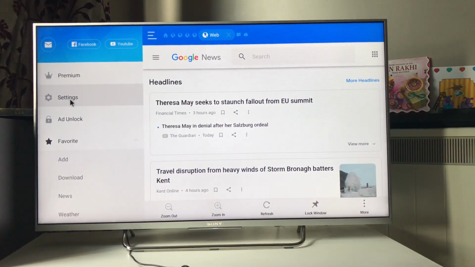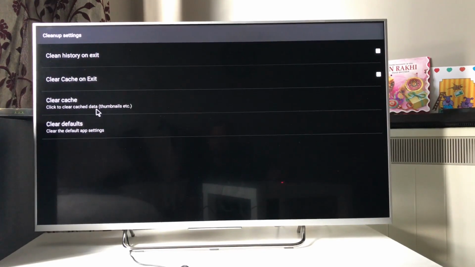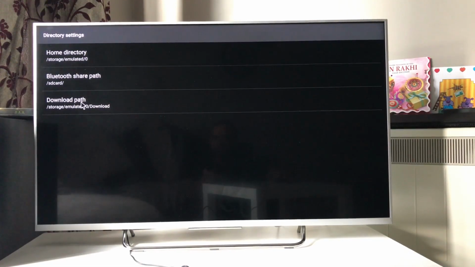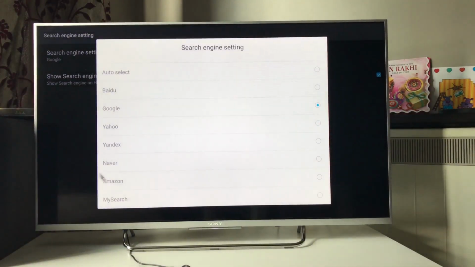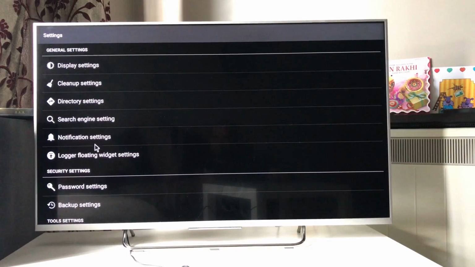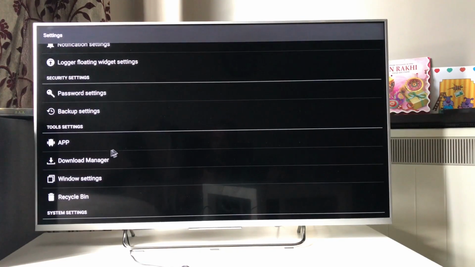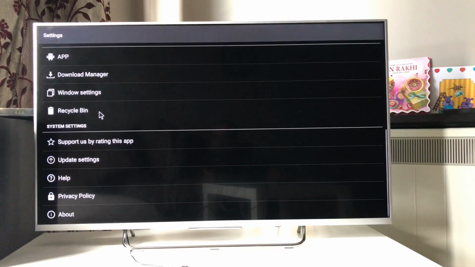Let me quickly go to settings and show you what options you should be setting. Display settings, cleanup: if you want to clean up cache, clean history, things like that, pretty usual stuff. Directory settings: where you want your Bluetooth share path, your download path, where the photos and videos you download should go on your television. Search engine settings: I've set it to Google here. You can select anything else, and anything you search will go there. Notification settings, password settings, pretty usual stuff. Apps: if you want to back up or uninstall, you can set it up from here. Download manager: again, disable the downloader if you don't want to download anything, usual stuff.